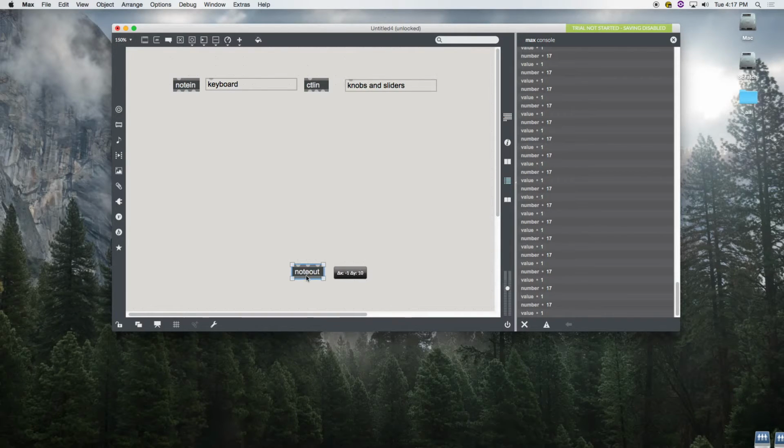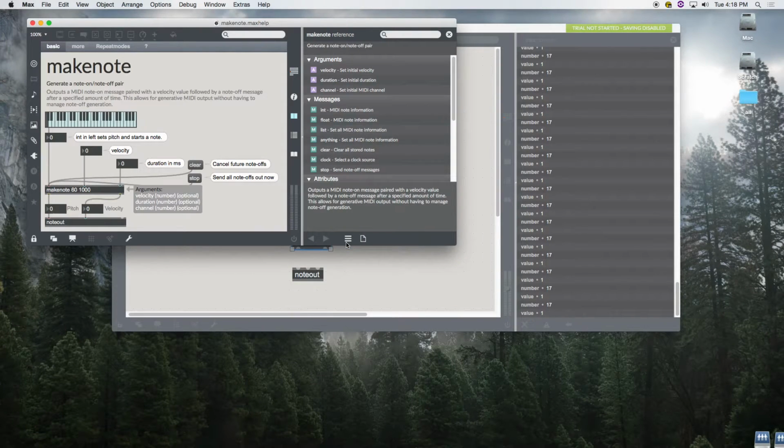Alright, so in order to create a note or make a note, you need an object called makeNote. And makeNote needs some arguments. So if we look at the help, control click, tells you what the arguments do. So they are velocity, duration, and channel. And what it does, okay, nothing all that exciting, but what it does is it takes a note and combines it into a note, velocity, duration, and channel list that note out needs to send to a synthesizer in another program.